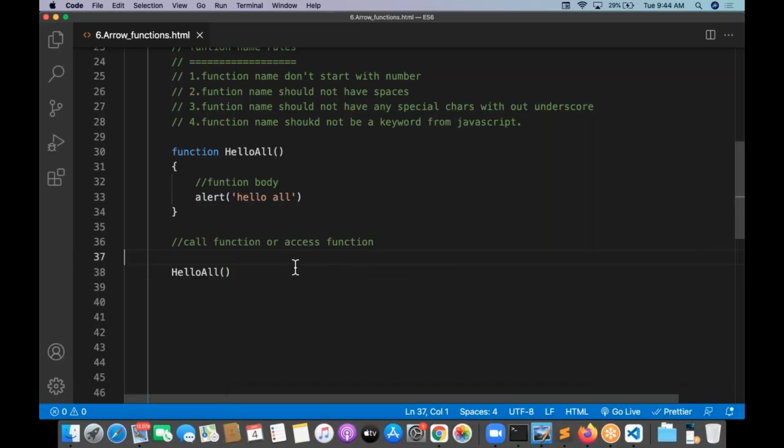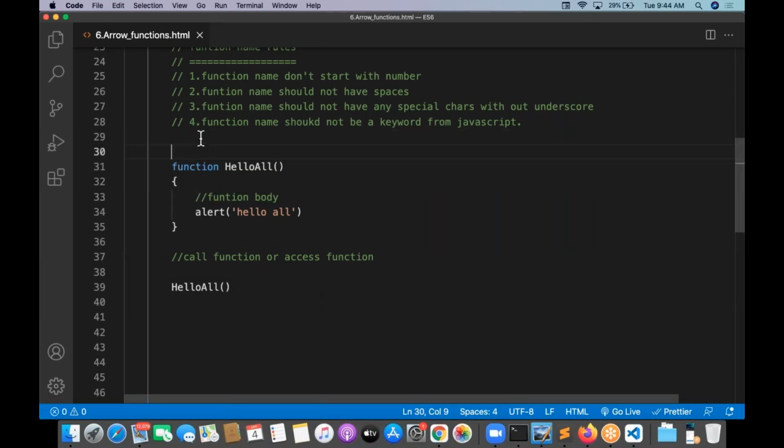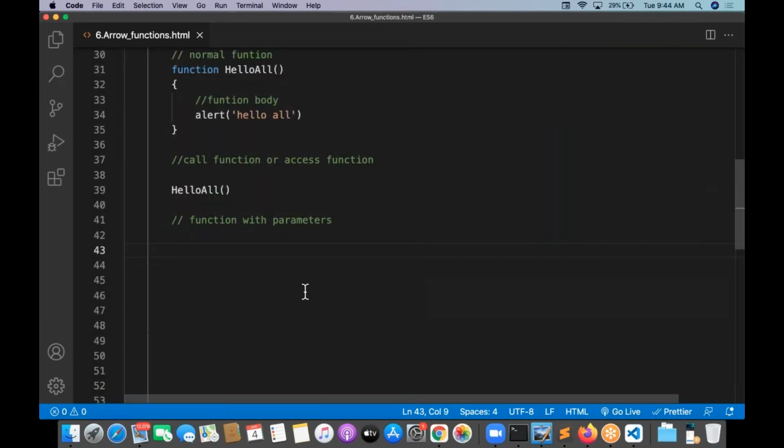There are multiple kinds of functions. This is the plain function, the normal function. There is one more kind of function called a function with parameters. How to define a function with parameters?